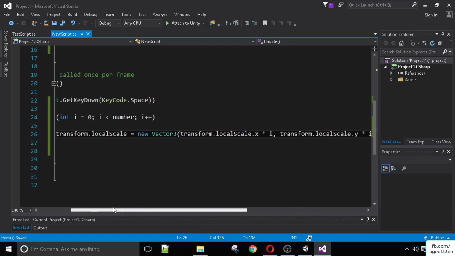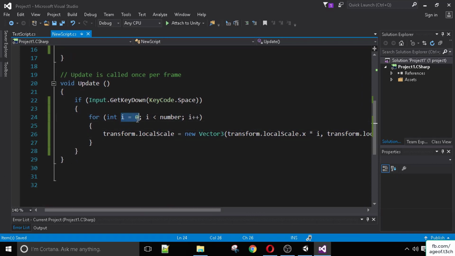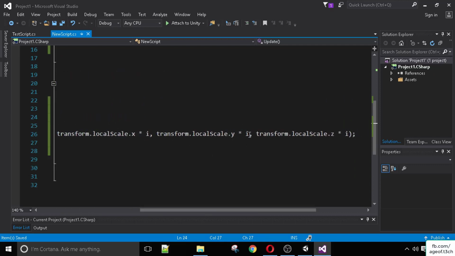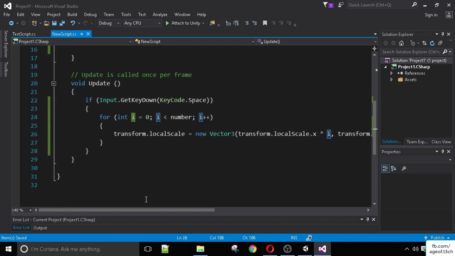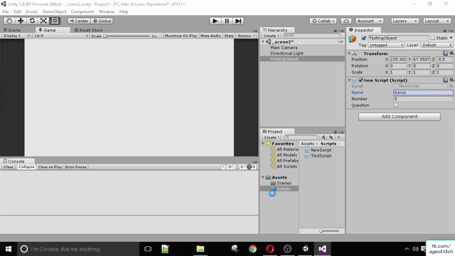So now when I press space, i becomes 0, and I'm going to set the scale of my game object on x, y, and z. I'm going to multiply it by i. So I'm going to just set it to 0. Actually, let's make i start from 1. This approach will just set the size to 0 and then never reset it, because multiplying by 0 always is equal to 0. Okay, so go ahead.